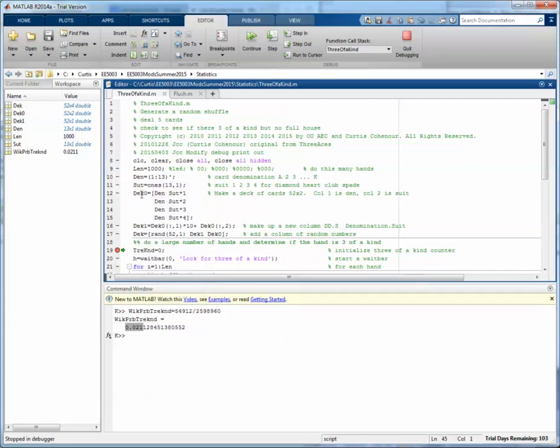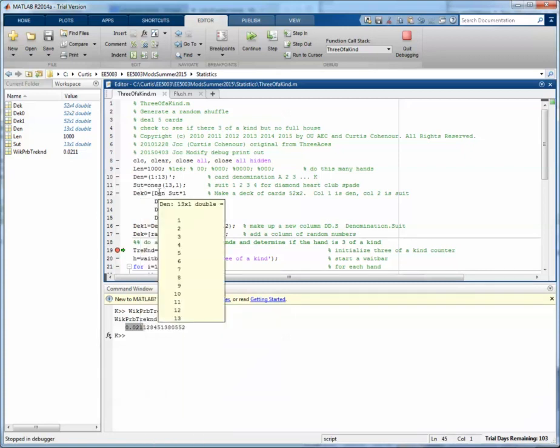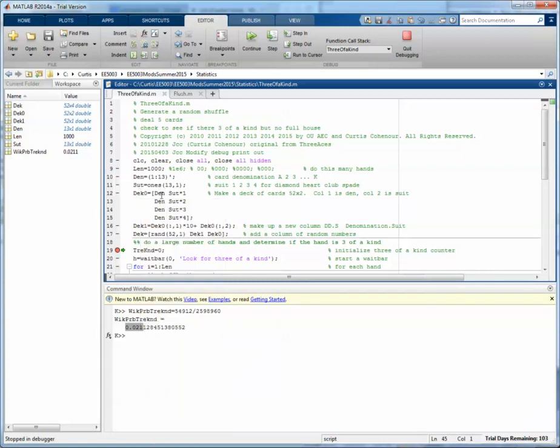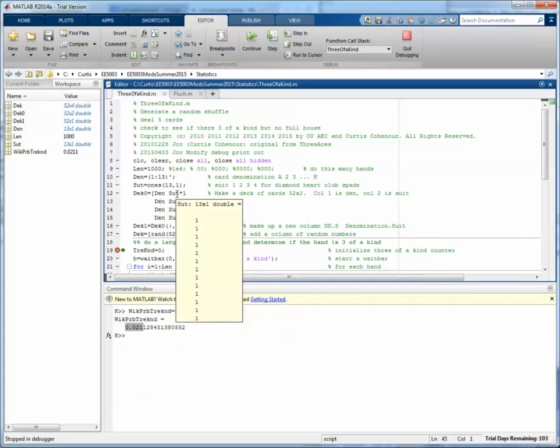So I'm going to make up this deck of cards, and the first column is going to be the denomination, which is just 1 through 13, 1 through 13, 1 through 13, 1 through 13. And the suit is just ones, but I'm going to number the suits 1, 2, 3, and 4. So if I take a column of ones, the same size, 13 by 1, as the denominations, then I can generate the suits by suit times 1, 2, 3, or 4. Okay, and I'm going to call that deck 0.